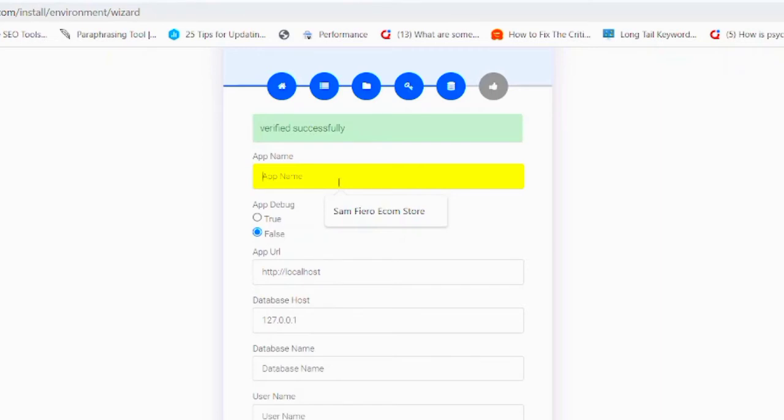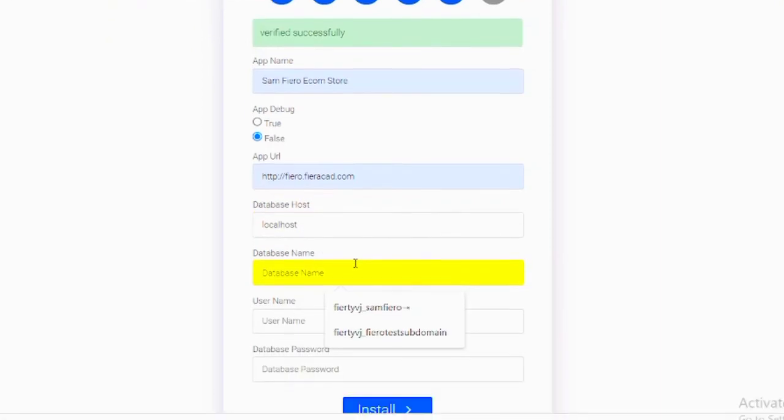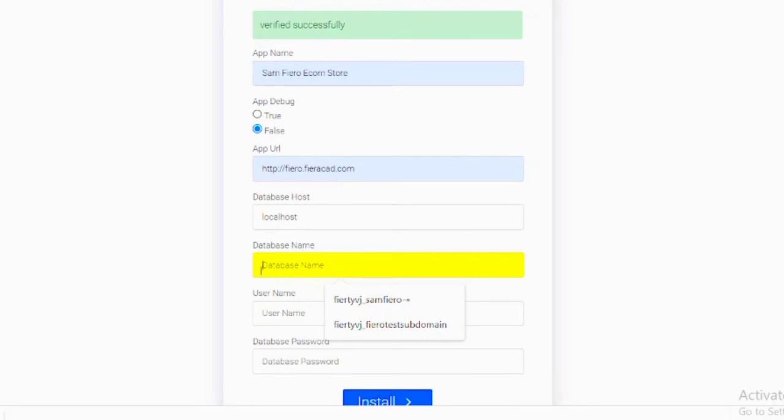So now that the verification has been successful, what we want to do is give our app a name. In my own case, I'm going to be calling it Sam Fierro Ecom Store. You can call it anything you like, but I'm going to be calling mine Sam Fierro Ecom Store. And then app URL. Then the URL is fierro.com. Of course, this is the URL. Then the database host is going to be localhost. All right.